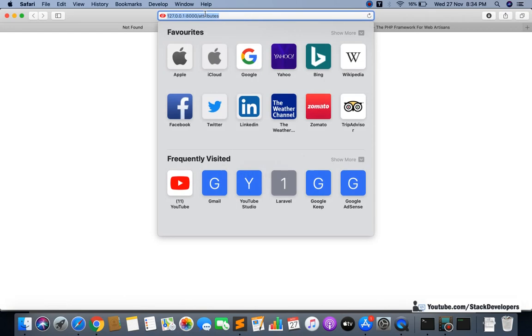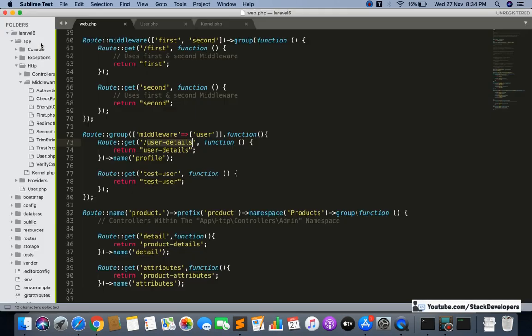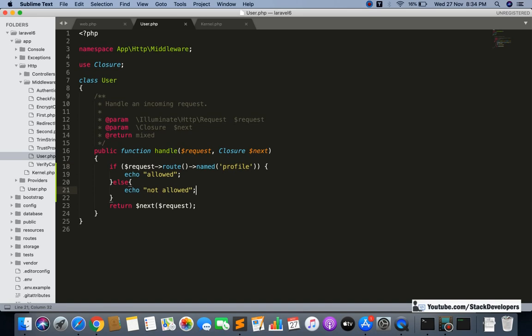Okay, so I'm going to see now. I'm going to call user details. You can see allowed is coming here, so it is allowing this route. And if I run the other route, that is test user, then it must not allow. Let me see. You can see that not allowed is coming, and though the test user is returning, here we are blocking it with not allowed.